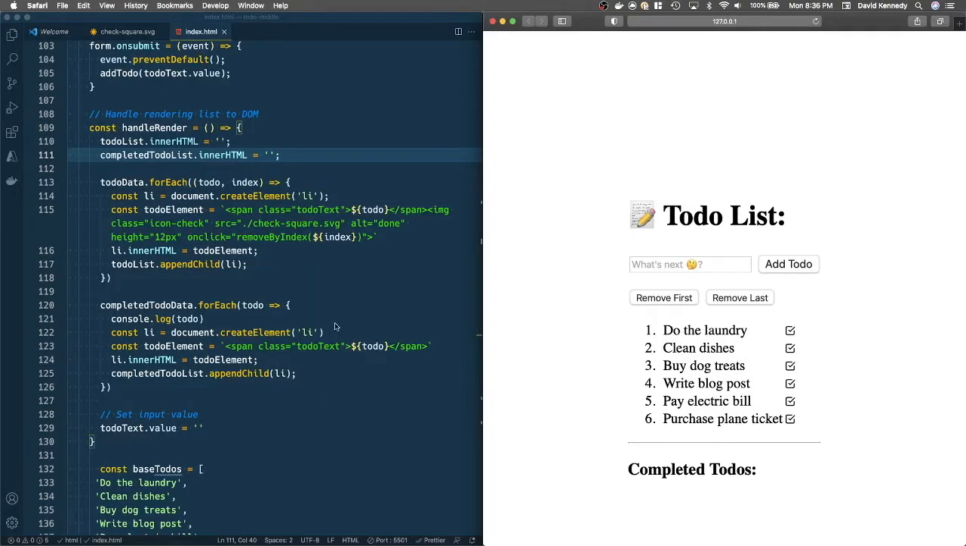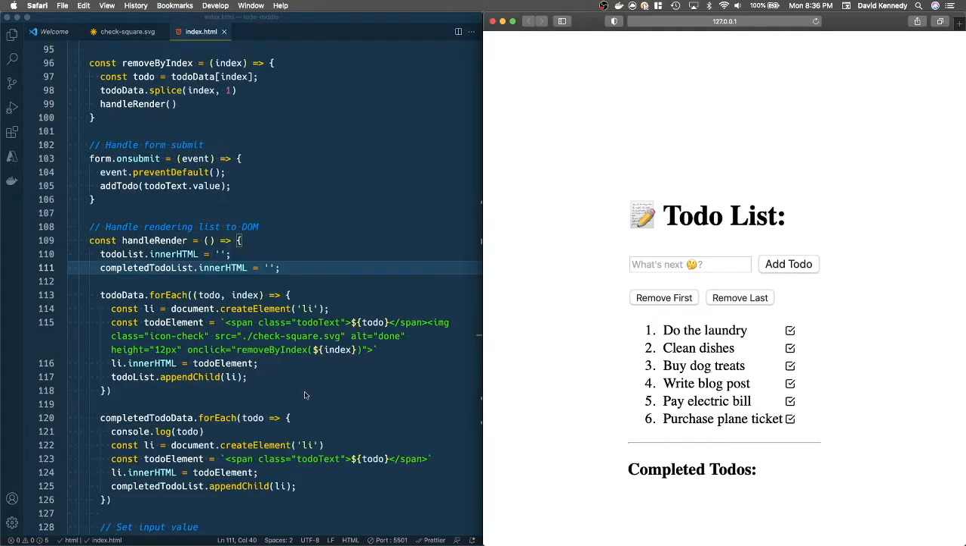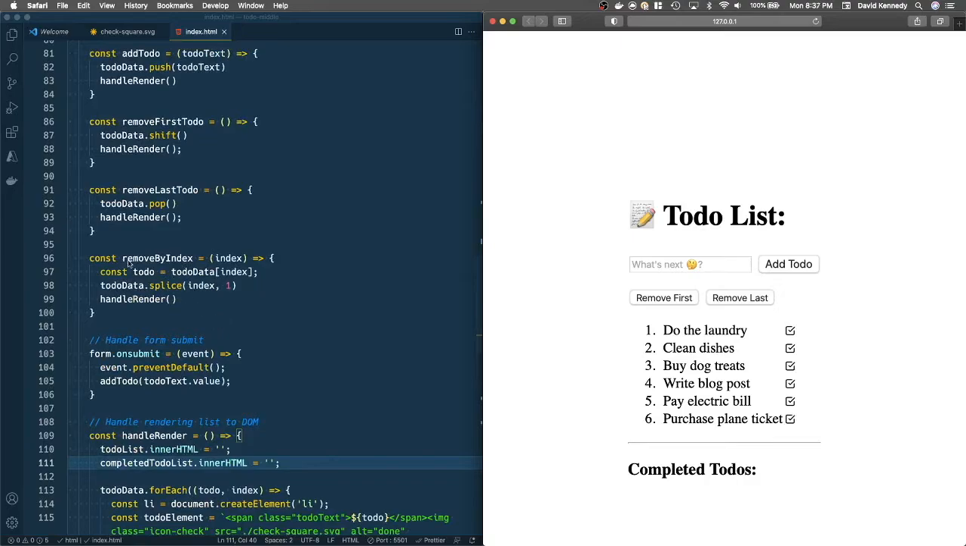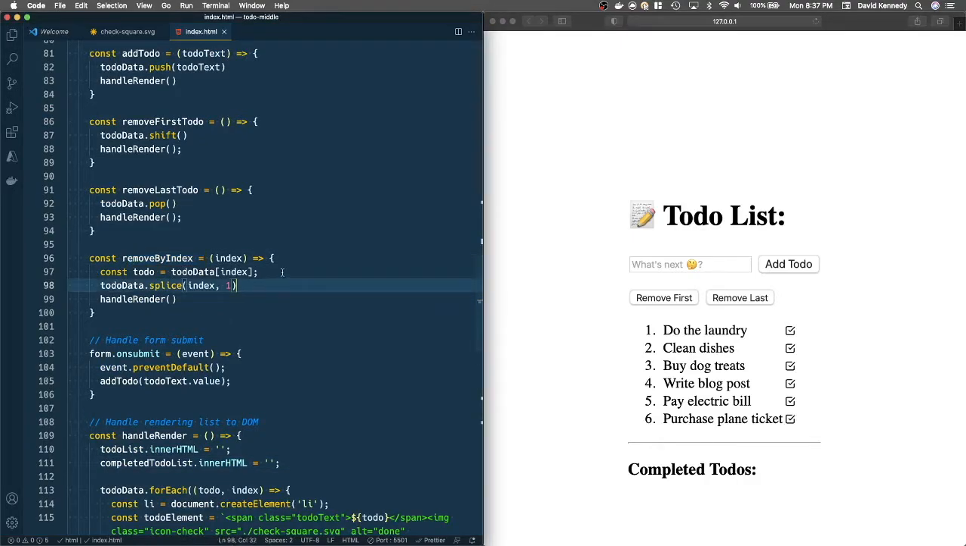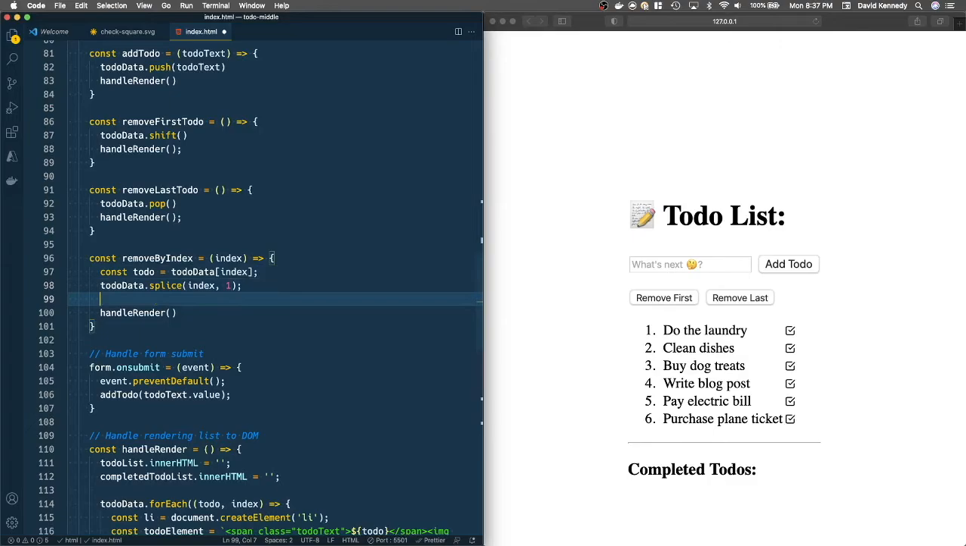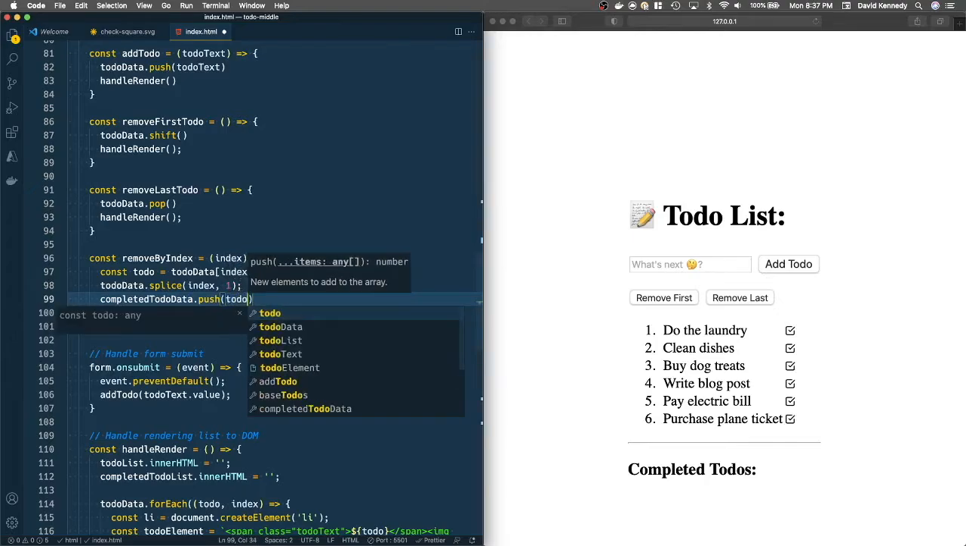And I forgot one more thing. Before this will work, let's go back up to the remove by index. And we're going to go ahead and actually add that to-do item to the completed to-do data. Let's save that and give it a run.